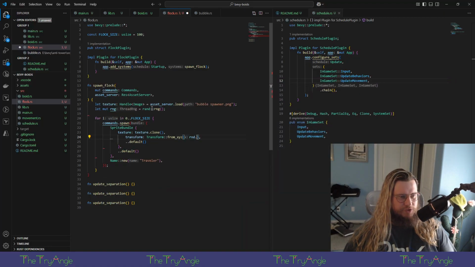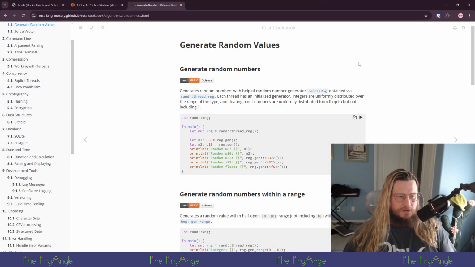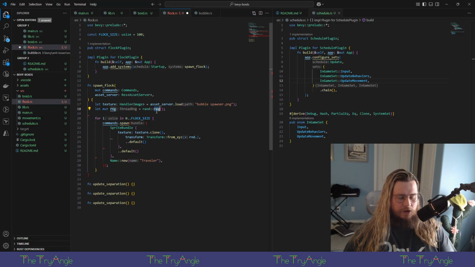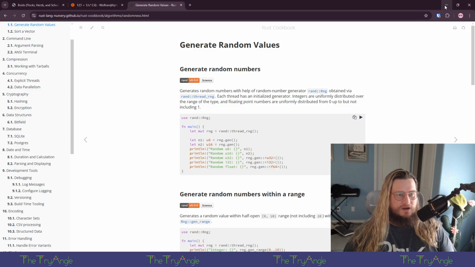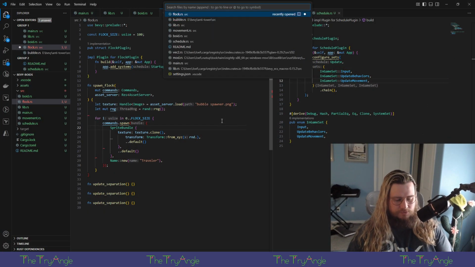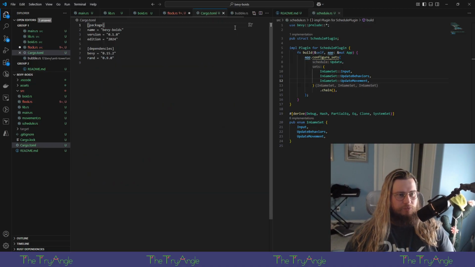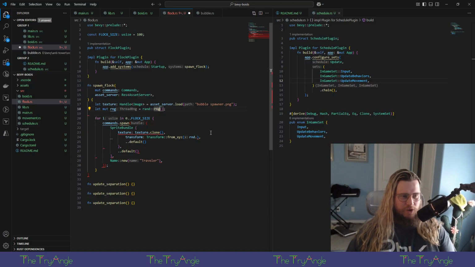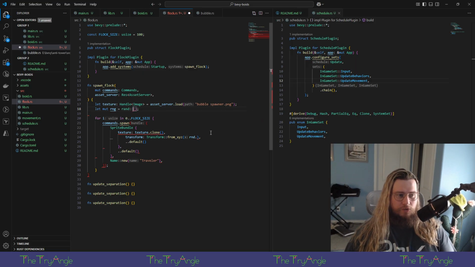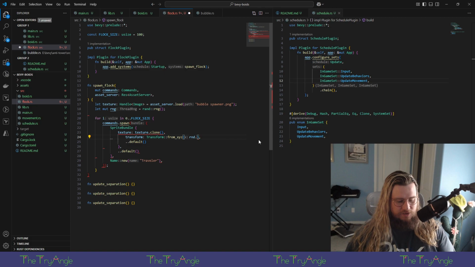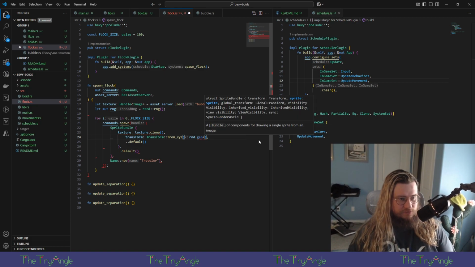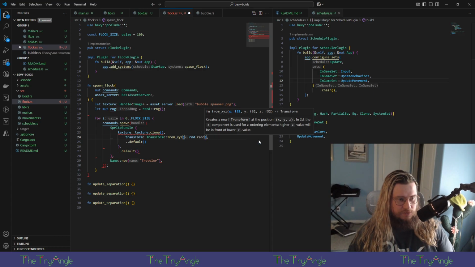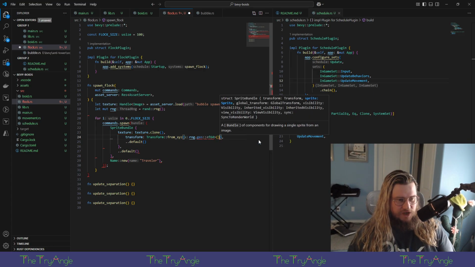Oh, what do we do? Thread RNG. What? Rand. Huh. What is this? That's 0.09. Is that what we have? Yeah, 0.09. Going way far back. Oh, okay. That is probably deprecated. Gen. It's not happy about this.